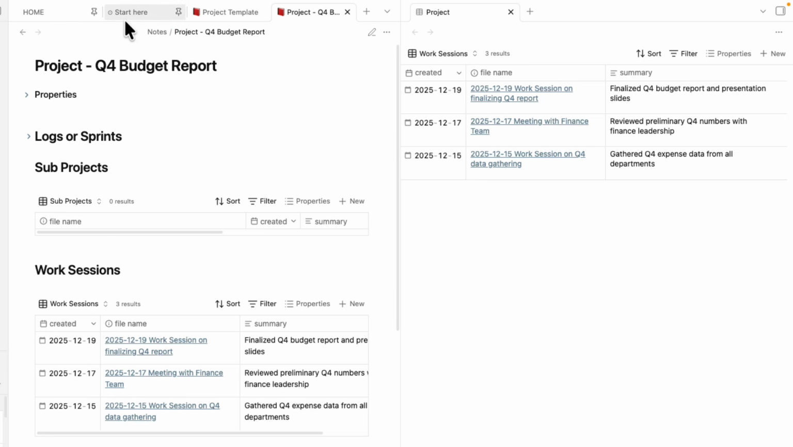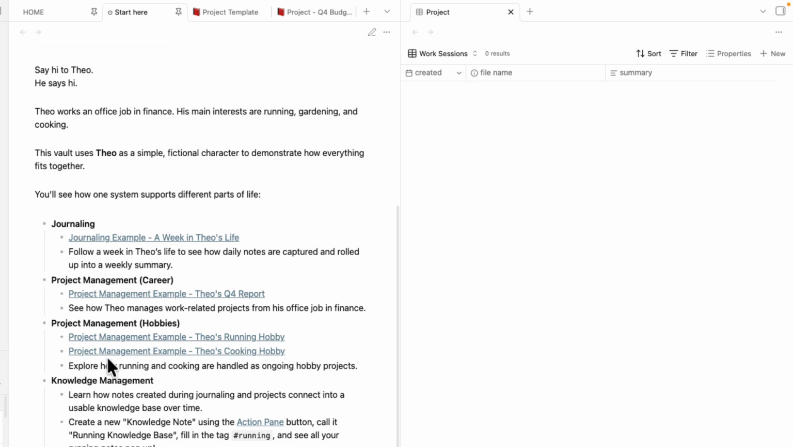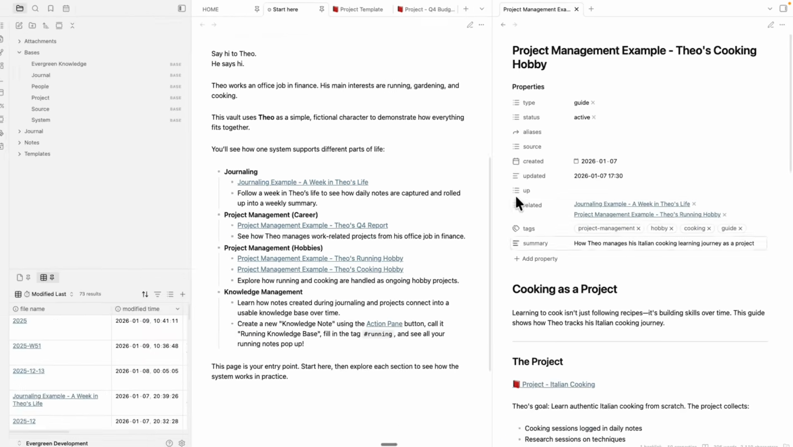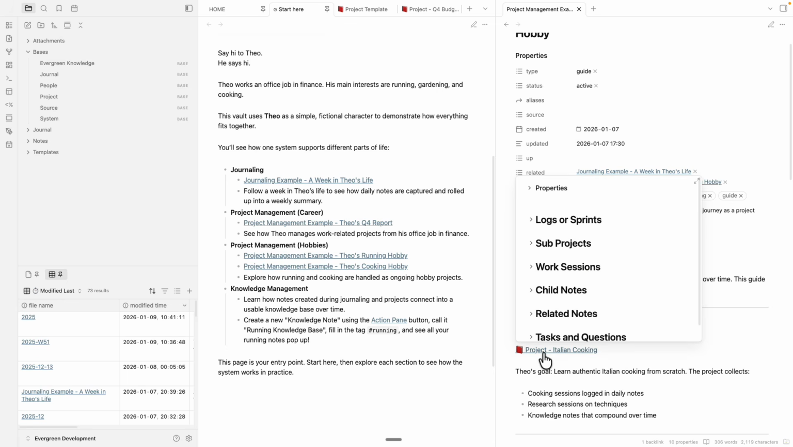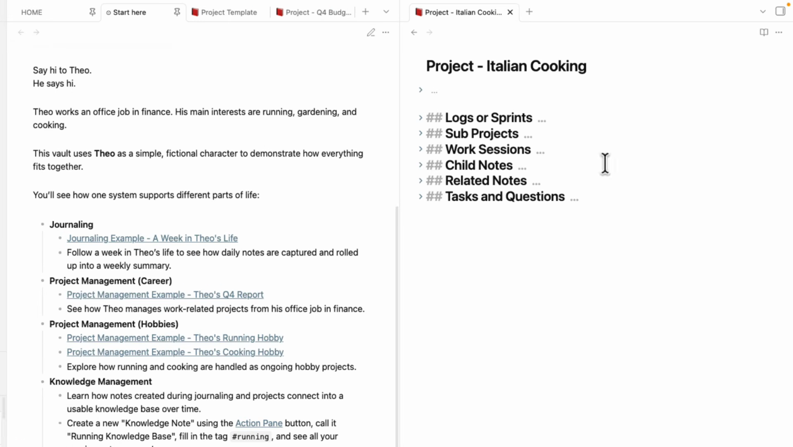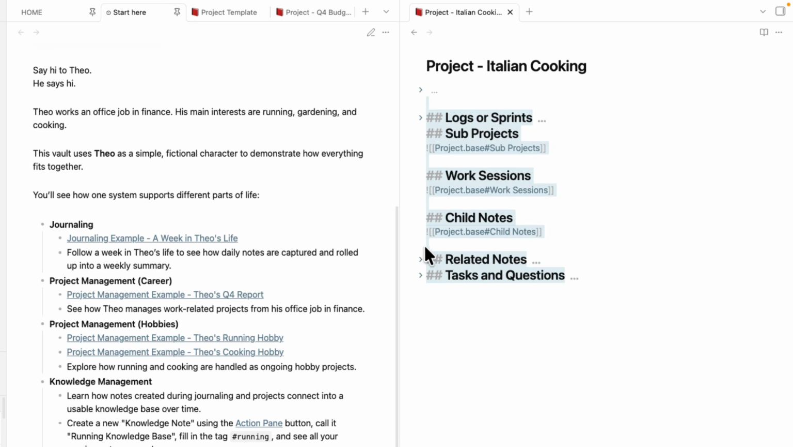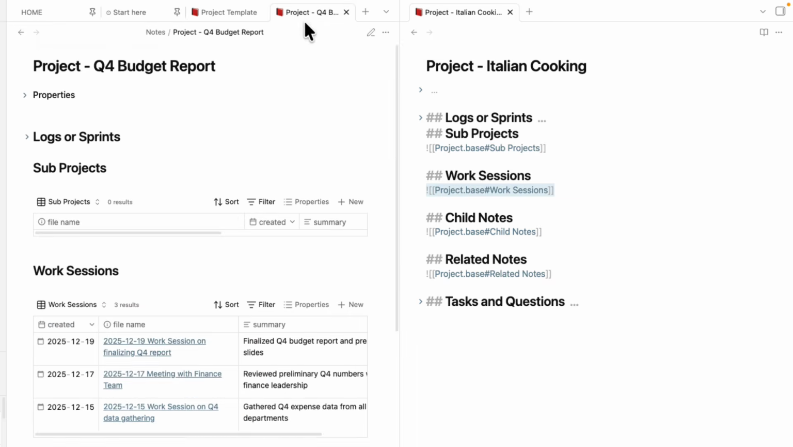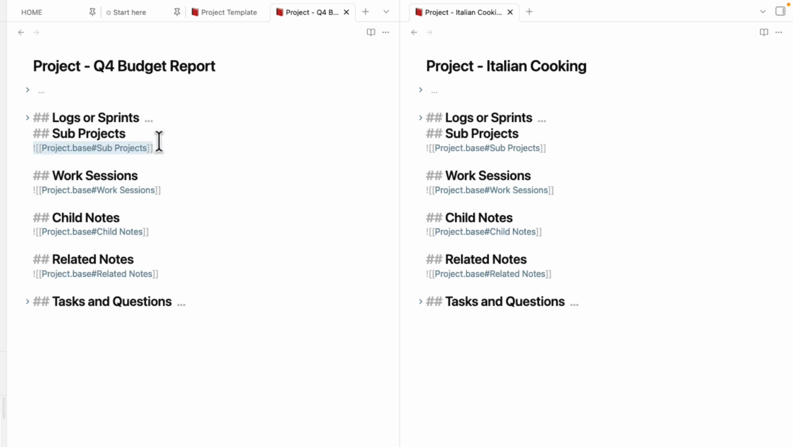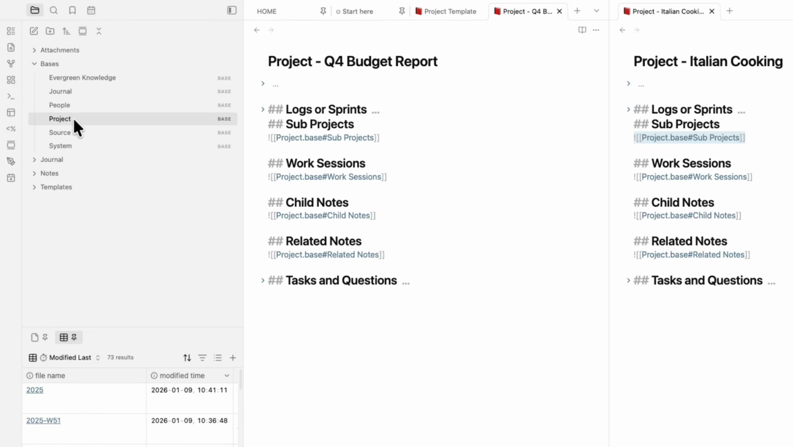It means that if we go back to Theo and we go to one of his hobbies, it's a cooking hobby. And in his cooking hobby, he has a project Italian cooking. If we go to the edit view and look at the sub-projects, work sessions, child notes, and related notes, it looks exactly the same as this, which means it's using exactly the same project base. But the project base is smart. It knows that it's relative to what project it is on.